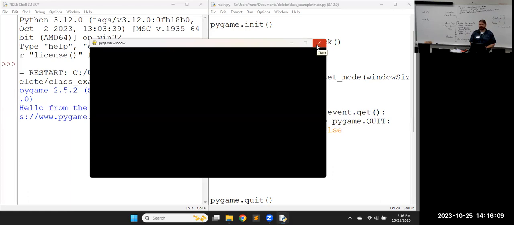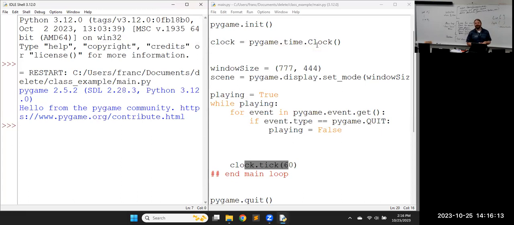Break sound good? Anybody have questions before we take a break? And then we'll put something in that window and make it move. That'll make a good start, and we'll spend a couple weeks on that.